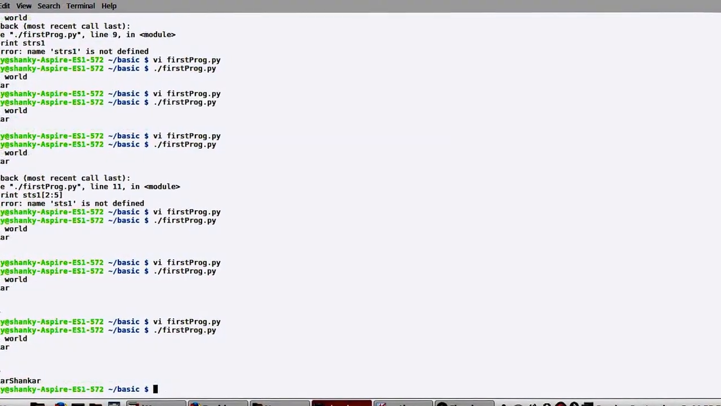Now I want to print from the third character to the last. So you should try like this, 2 colon, and it will print from the third character to the last. If I want to print the same string one more time, you can directly give str1 times 2, and it will print the string twice. Let's see. Yeah, it is printing the string twice. As I told you, Python is very user friendly. It is human readable, so you can see the syntax is very straightforward.